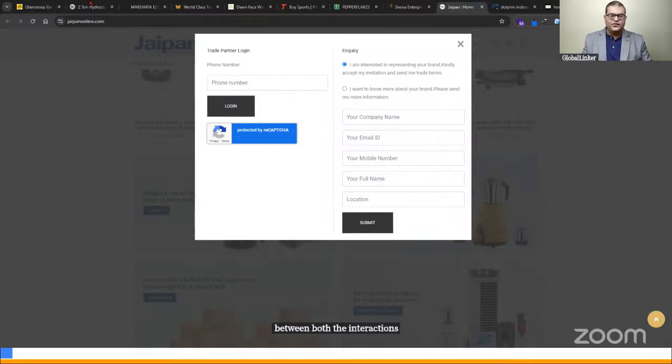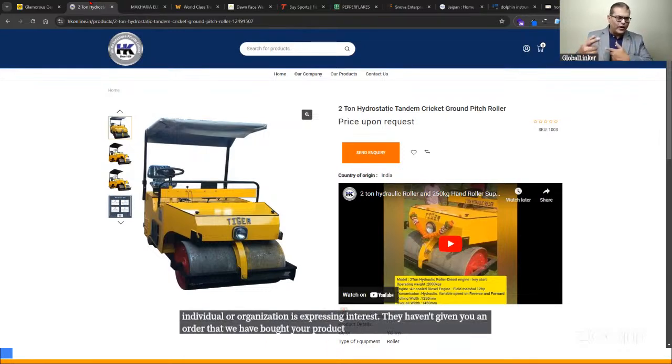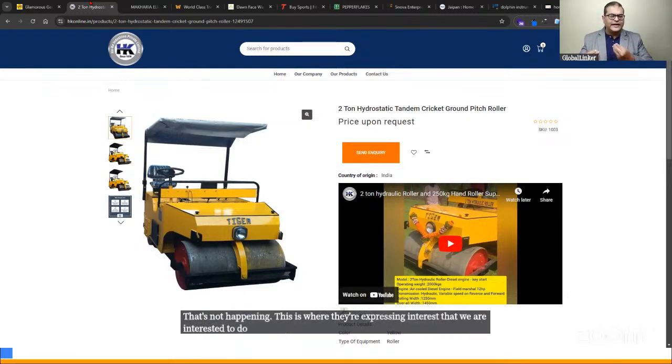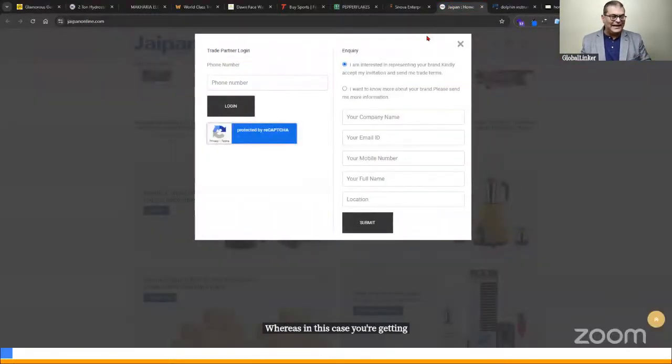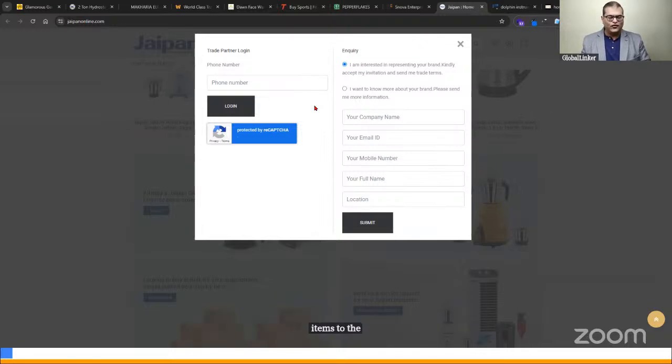So in this case, an individual or organization is expressing interest. They haven't given you an order saying that we have bought your product and now you have to ship it to us. That's not happening. This is where they're expressing interest, that we are interested to do business with you. You are getting a lead. Whereas in this case, you're getting an order. They have placed an order, and you now have to process that order and deliver the items to the customer or trade partner, right?